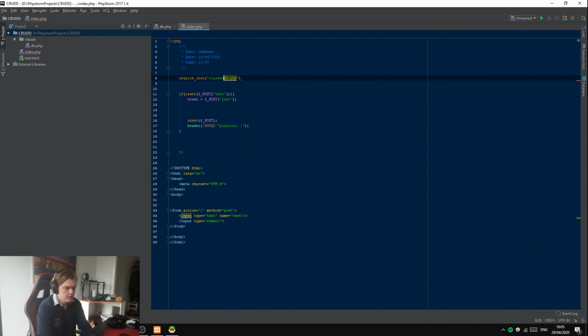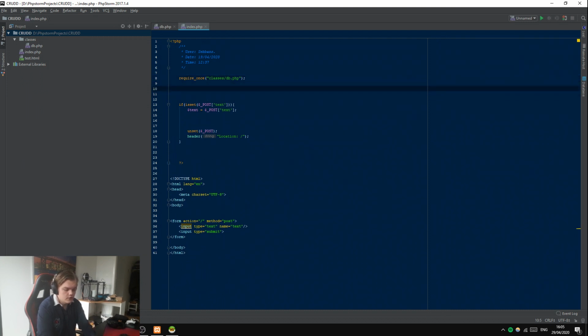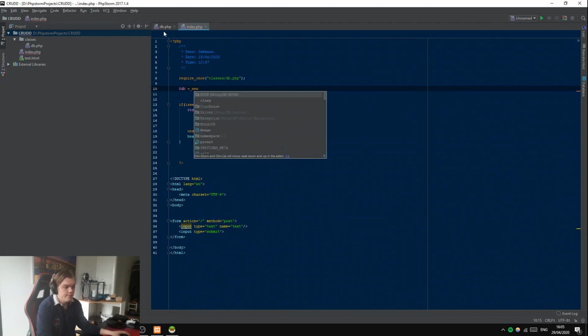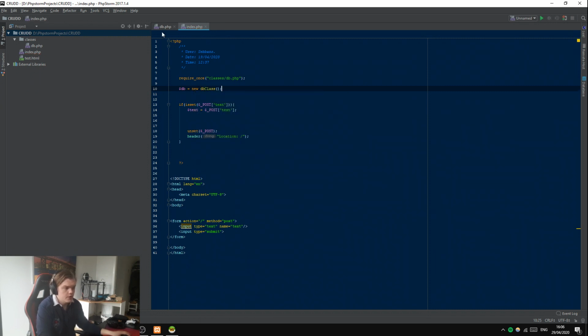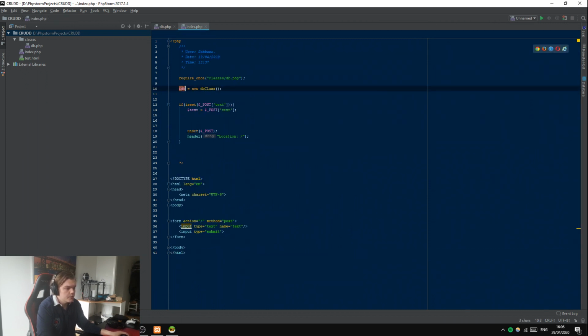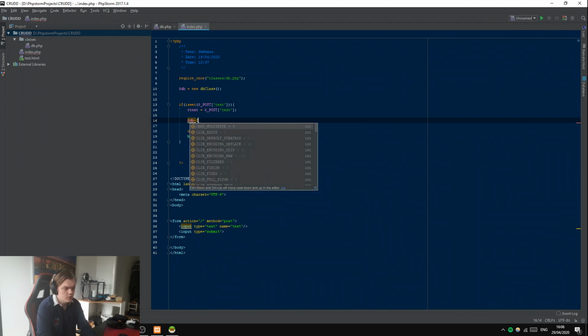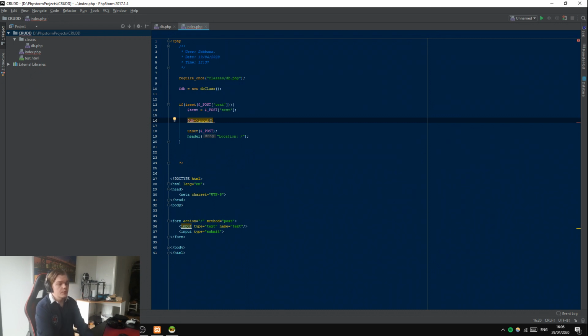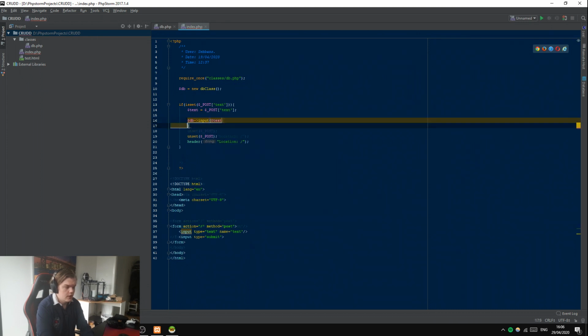Which is in classes/db, and then we're going to be creating a database object. DB class, and the constructor has no parameters to set. So then we use this one to call the input function that we made earlier with the text as the parameter.